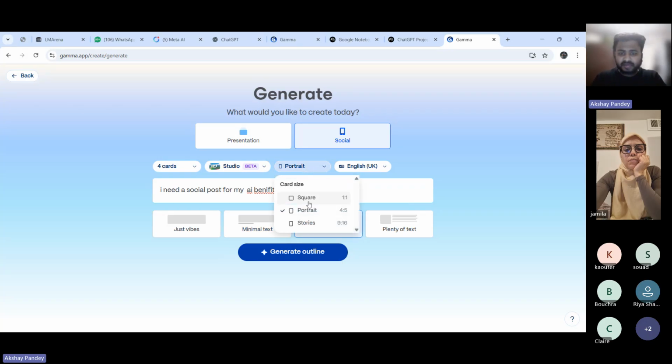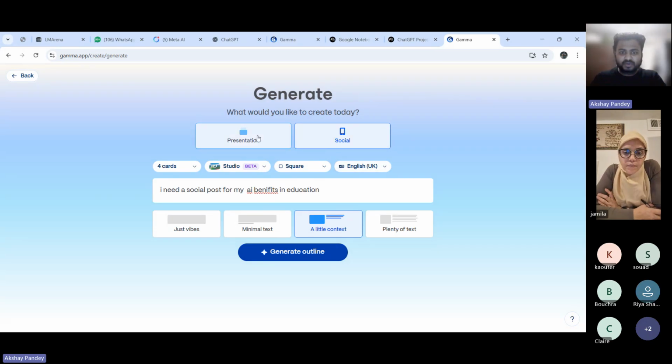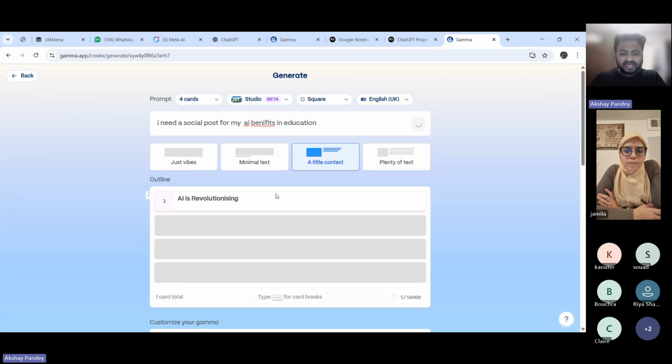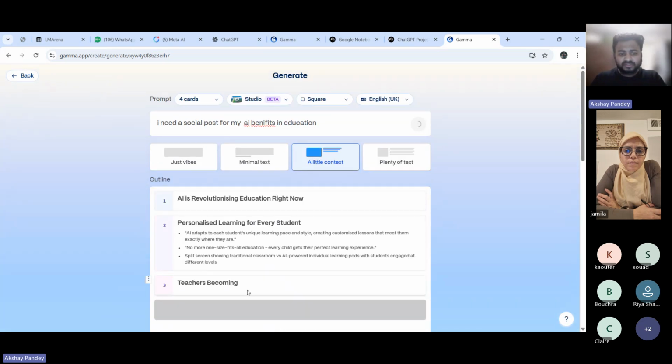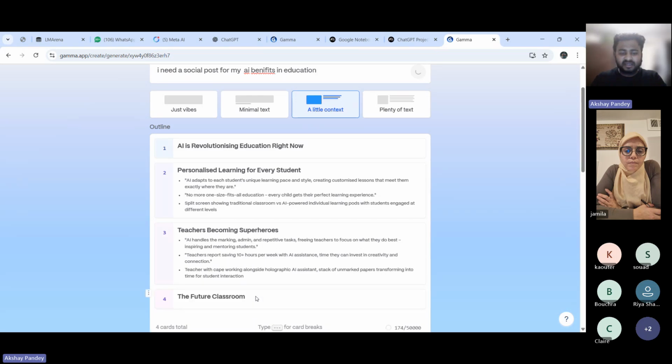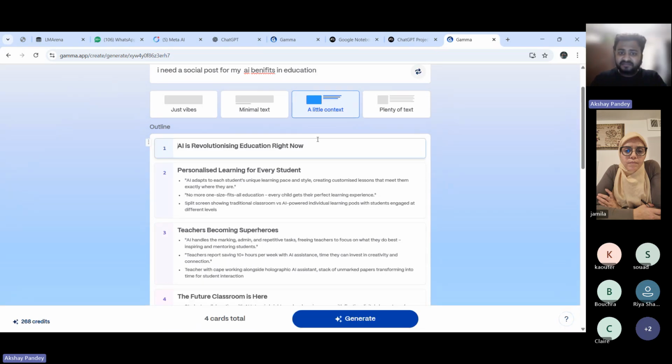If you want square, portrait, or stories: for Instagram stories, or you need portrait, just like for Instagram posting purpose. If you're adding on Pinterest or somewhere, you can use square. You can use square for Instagram as well. So it will be a social, obviously, and I am creating four cards. Generate outline. So now it will create an outline, one, two, three, and four. That's it. Now you can see that the first page will be about the title and the photo will be there.